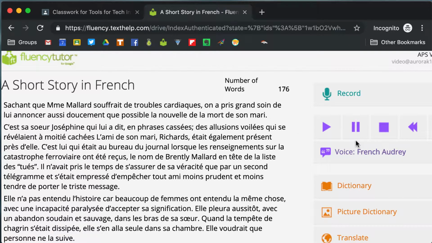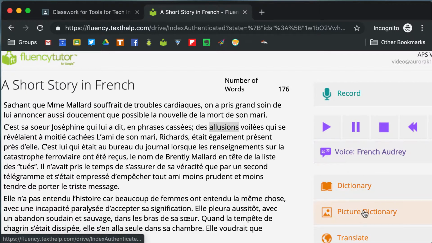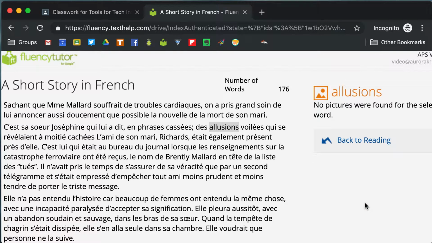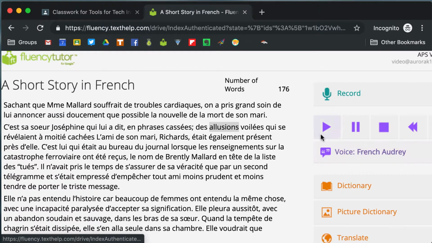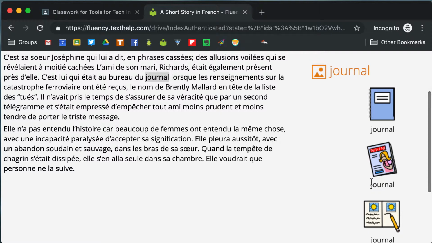So then, with the assistive tools, for instance, if the student didn't know what this word was, they could highlight it and click dictionary. And if you'll remember, we left the dictionary and the picture dictionary in English. So then it gives them the definition in English. If they need a picture dictionary, there's no picture for that one. But maybe there would be, there's a word that I sort of recognize. And there it is in English.